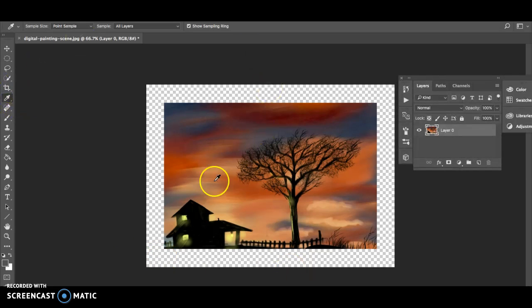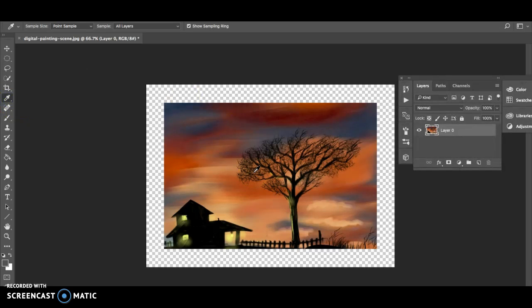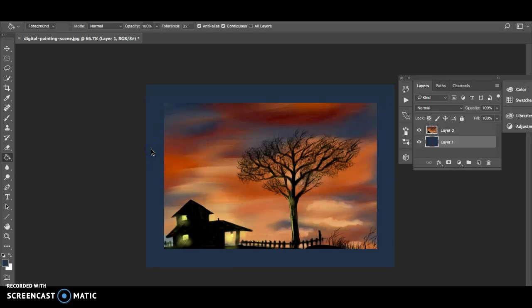I grabbed the eyedropper tool here. And with the eyedropper tool, I'm going to select an area that I want the primary color of the outside to be. So maybe I'll choose one of these blue shades here. And once you have your color selected, go ahead and add a new layer. Make sure it's below your background layer. And then with the paint bucket tool, just fill in that background. So something like this would work really nicely for the outside of your canvas.